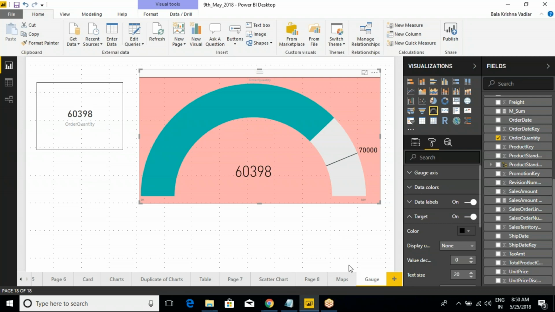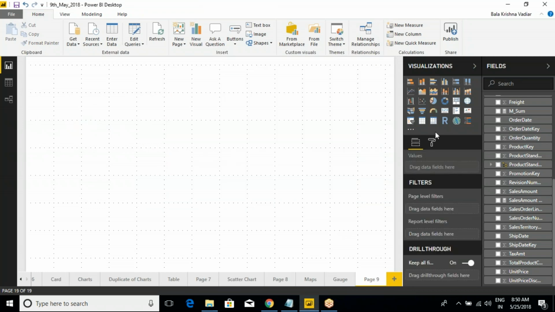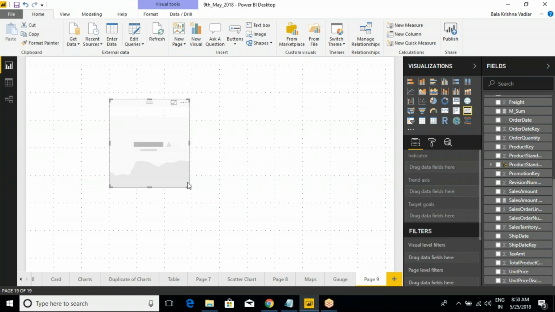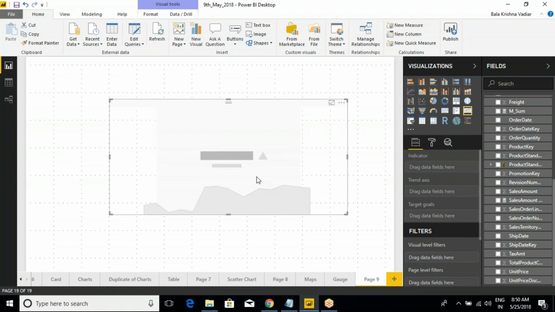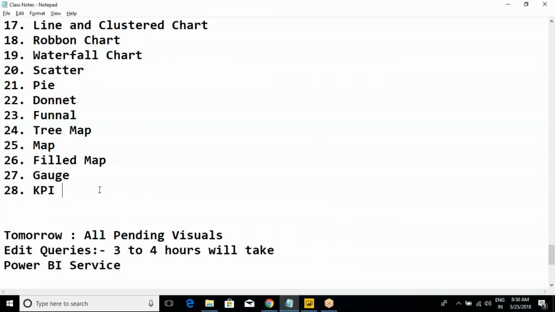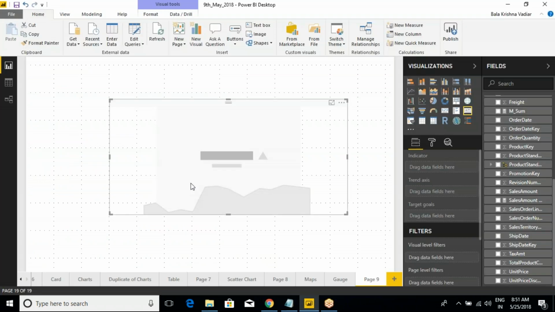The last one is the KPIs, key performance indicator. This KPI is also okay. So similar to the comparison only. For example, in the GAS report, what we have done, what is the target value, what is the current value, right? So here the full form of the KPI is key performance indicator. Key performance indicator.